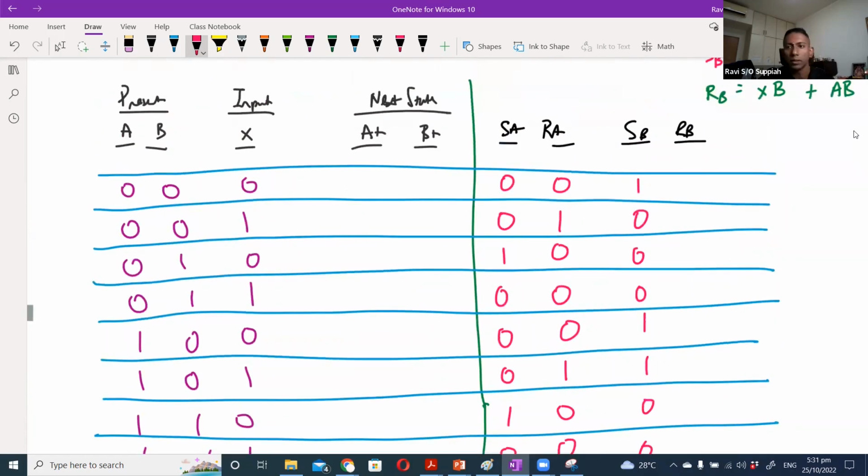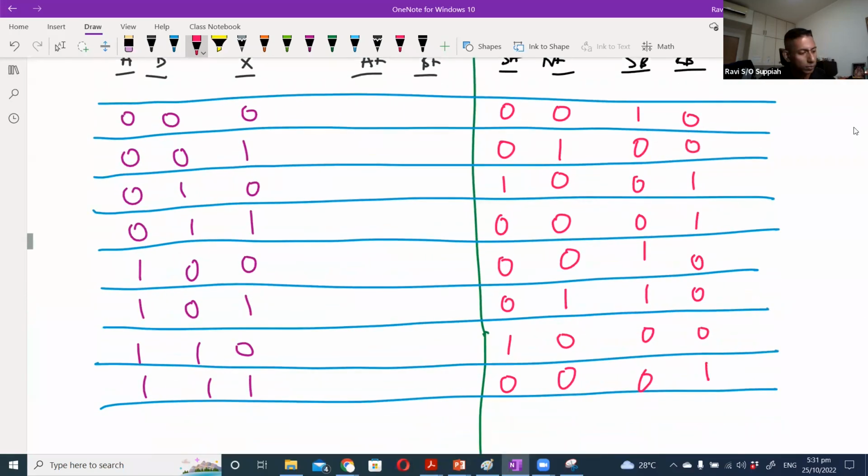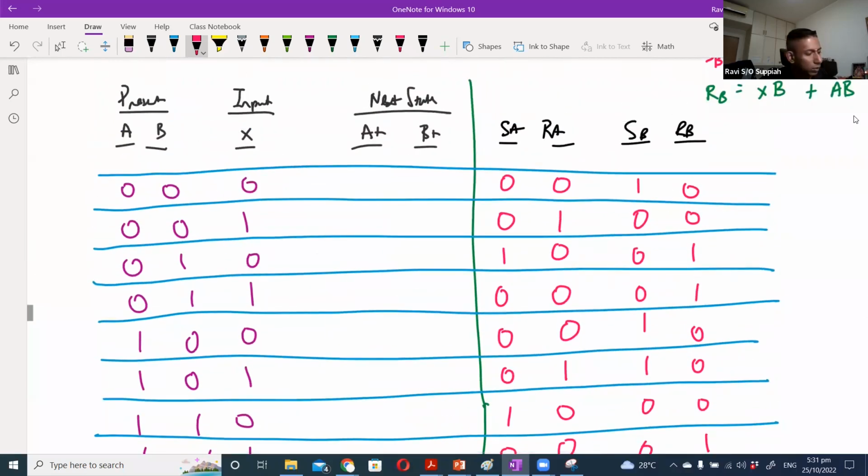Then this is 0, 0, 1, 1, 0, 0, 1. Okay, so now you have this already. That means you know the present state and the input, and then you know the SR values for each input combination with the present state. Now we can come up with the next state.